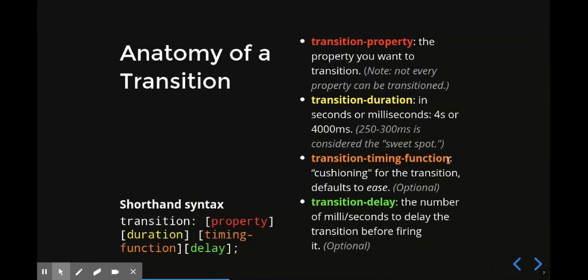So how do we do this? How do we get there? This is a breakdown of the parts of a transition. So inside that transition block or property, there are 2 required values, and then there are 2 that are optional, and we'll discuss why they're optional and what you might use them for. But basically, all you have to do is set a property that you want to change.